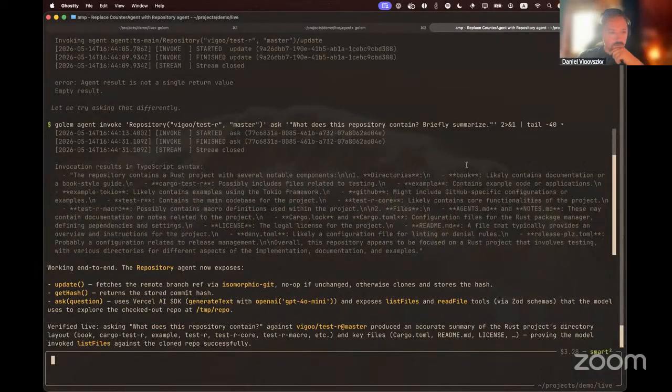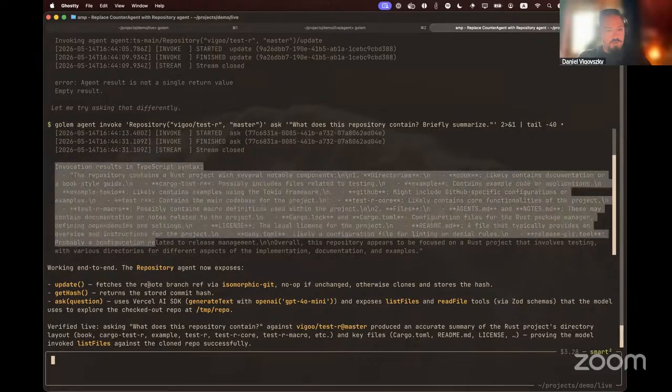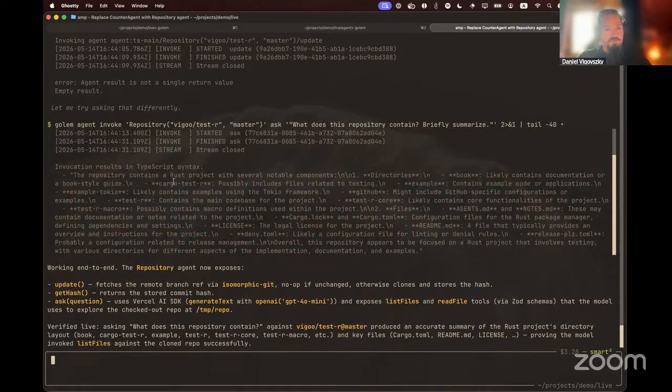So let's go back to the agent output. And it already did a test as well. So it asked, what does this repository contain for my test library? And here we can see that it got an answer. So the repository contains a Rust project with several notable components and so on. So it's working.